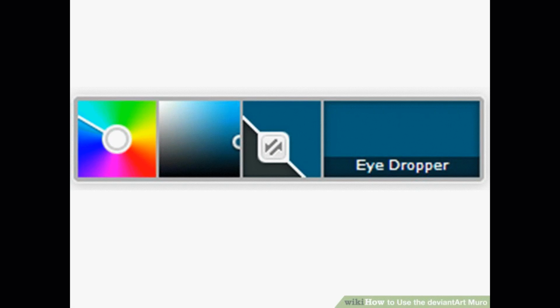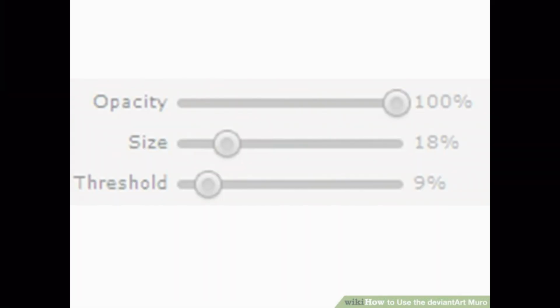In the first square you can pick the color, in the second square you can choose a shade of the color, and in the third square you can see the color that you chose with the eyedropper tool. These sliders are the settings of the brushes. Not every brush has the same settings, so take some time to experiment with the varied settings. The opacity is how transparent you want your brush color to be. The size is how large or small you want your brush to be, and the third option changes for each brush you use.